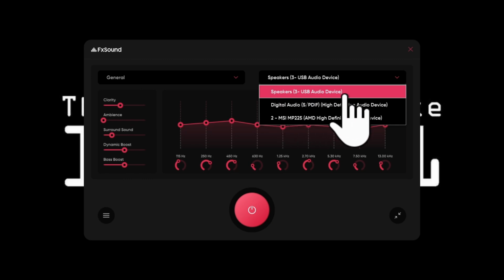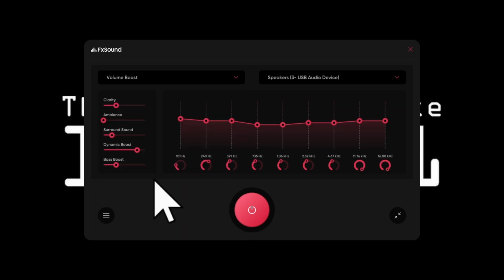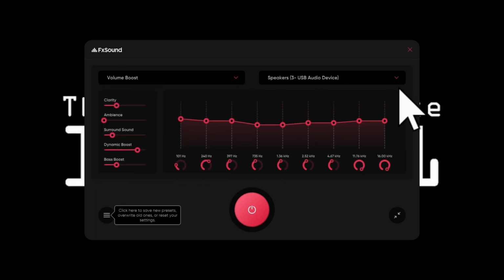I'm using USB audio device. I'm going to select it and click on, and you need to click on volume views. After doing the settings, that's it. Now you can simply play any video and you can simply check your audio or your volume is rightly boosted.